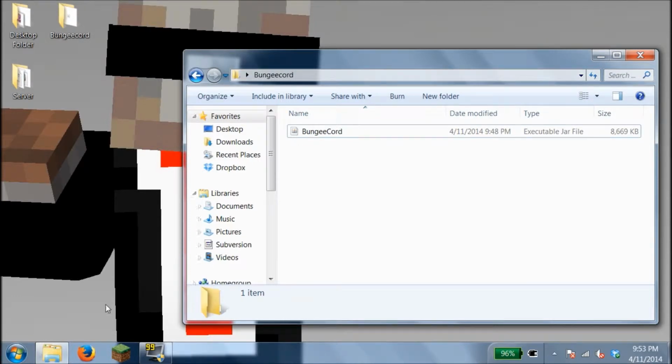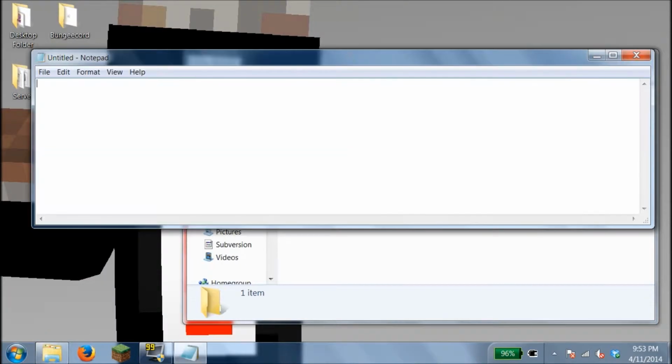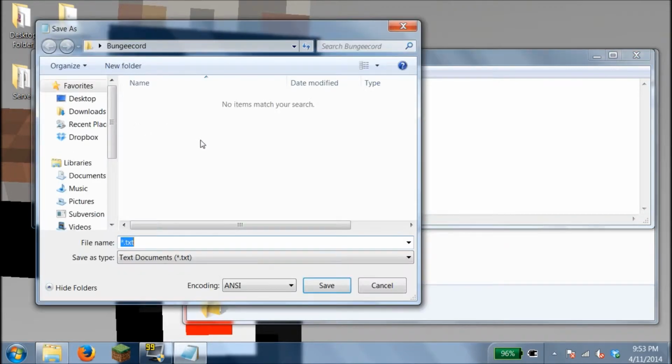bungeecord folder. Next, go into your Notepad. All the links and the code that I just pasted will be in the description, so you can go ahead and copy it. I'm going to name this bungeecord. It's just like creating a server. Then save it. When you save it, you're going to save it into your bungeecord folder, the one that you just created, and name it run.bat.